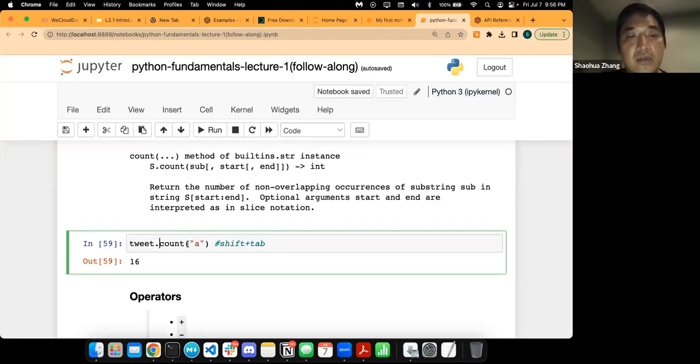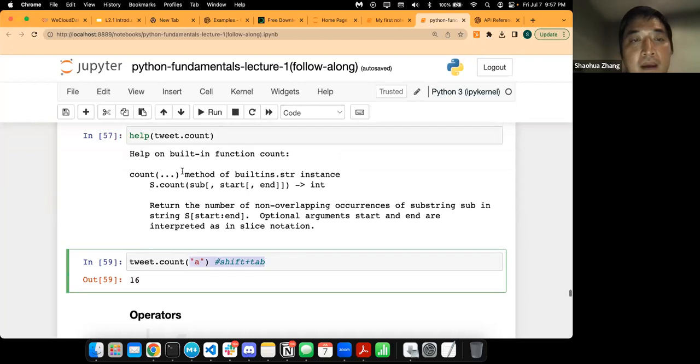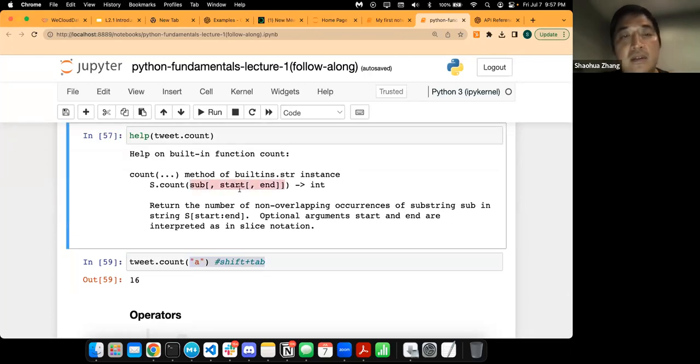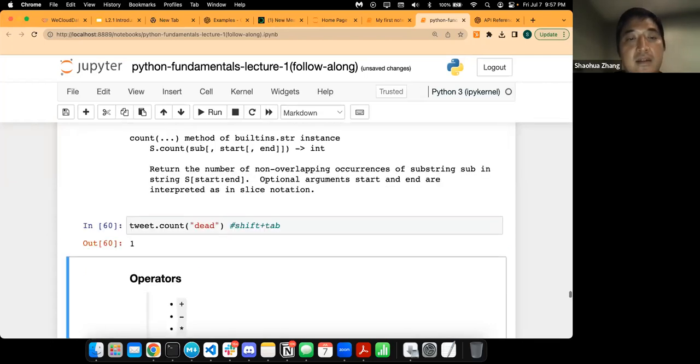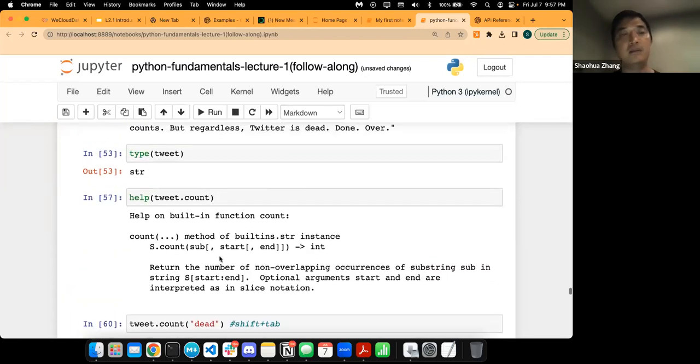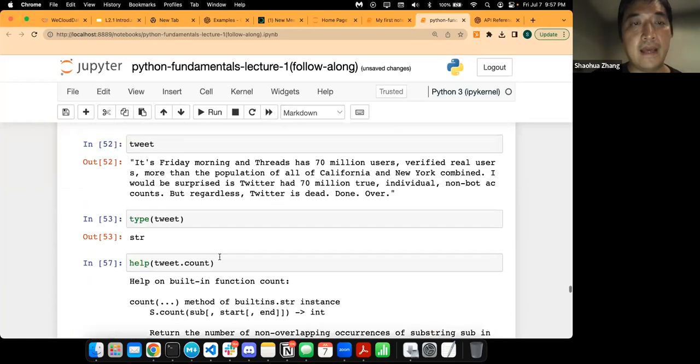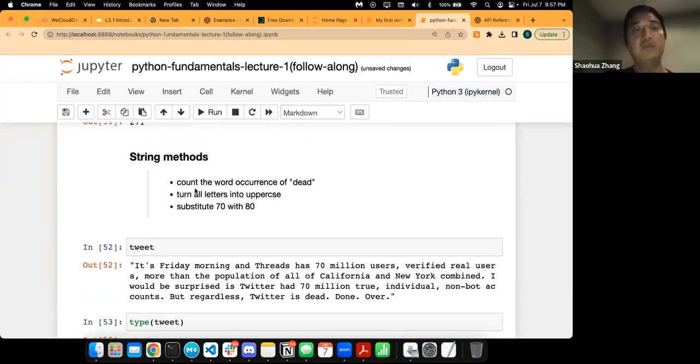Once you get the docstring, you have to look at the description of, for example, what parameters are available or I need to use. In this case, it's the sub, basically the substring. That means you need to provide a substring. What are you looking for? What are you counting? In this case it will be, let's say, the word dead, because the person is saying that Twitter is basically dead. I kind of disagree, but anyways, that's how we work with some of the string methods.